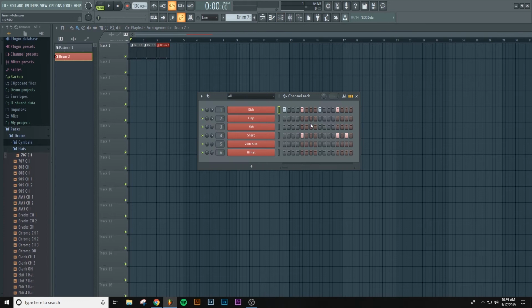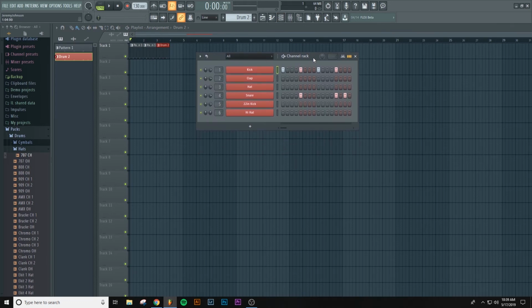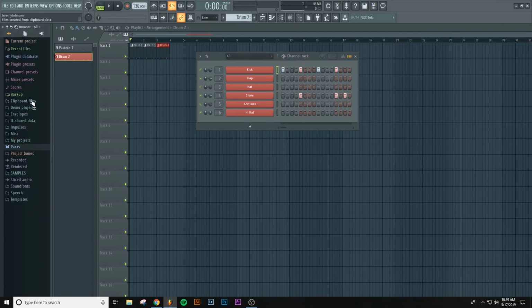So let's come back to our channel rack. You can open that up by clicking F6, and that'll bring that window up or down. Now we've created some drums, but now let's try to add in an instrument. There's a couple ways that you can do that. So let's add two different instruments. We're going to add a bass and we're going to add a piano.